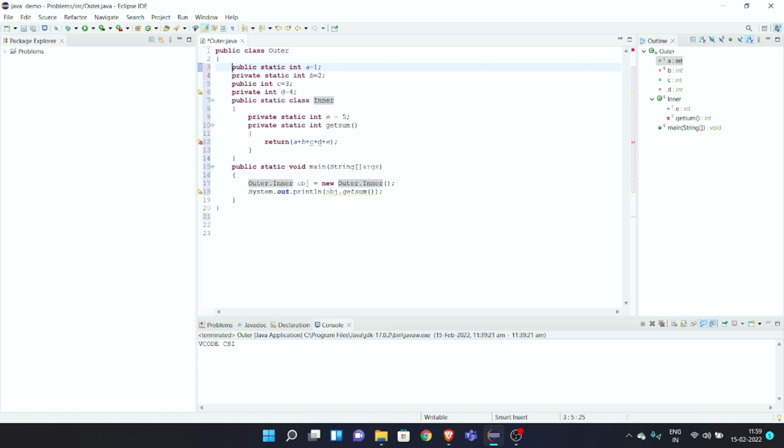So when it comes to code, see, my class name is outer and I have created 4 variables here. A is public static, b is private static, c is a public int, and d is a private int, right? So everything is an integer type, and then I have created a class which is static, public static class. It is a static class, and once again I have created a variable inside it which is public static int type, e that is equals to 5.